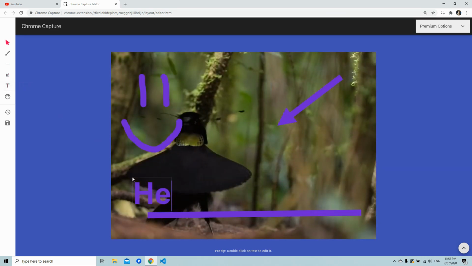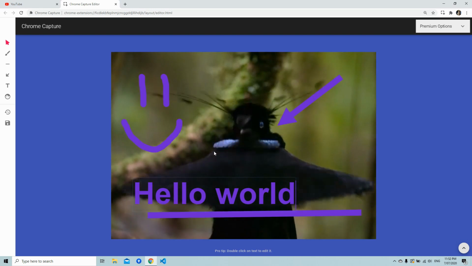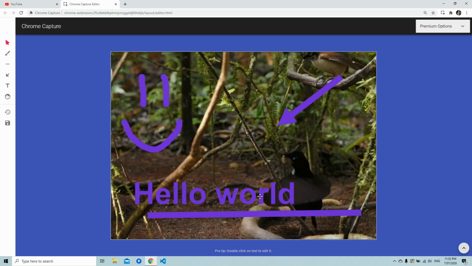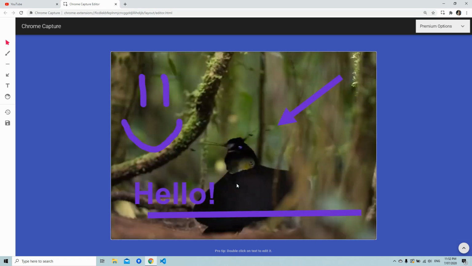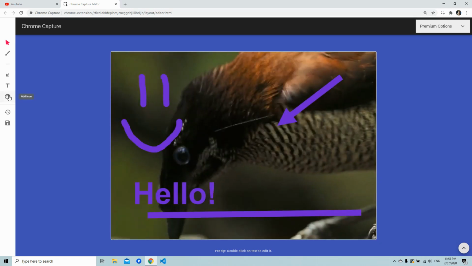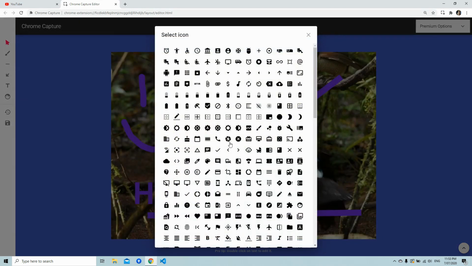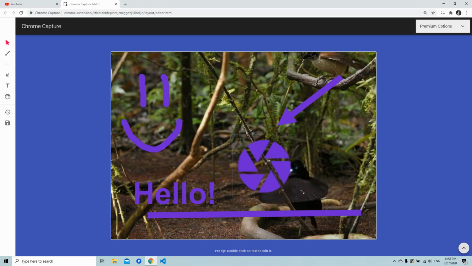The Add Text tool allows you to type text on the capture. Left click on the capture and start typing. Previously added text can be edited by double clicking. Add Icon tool will show a prompt with many icons to select from. Click an icon to add it to the capture.